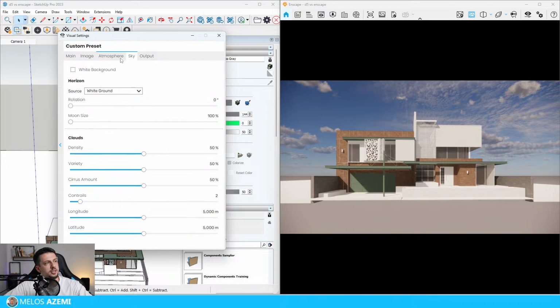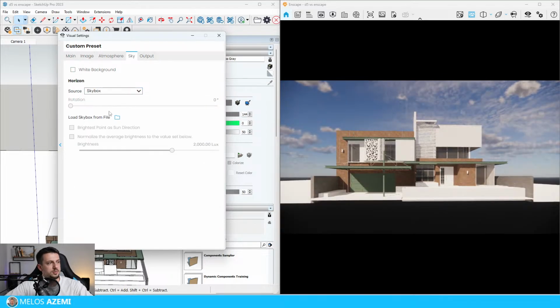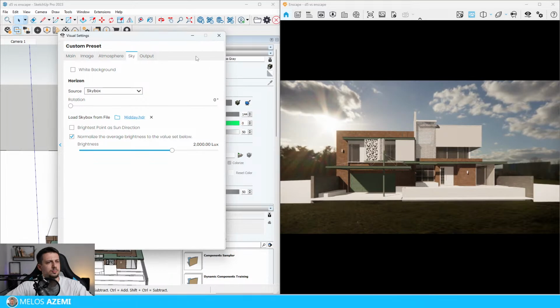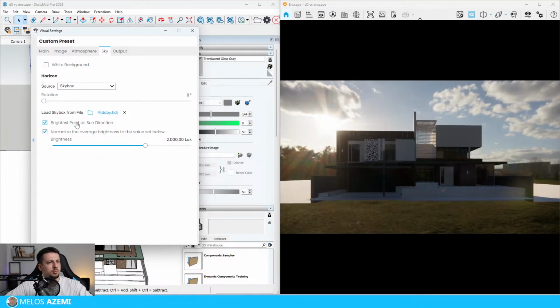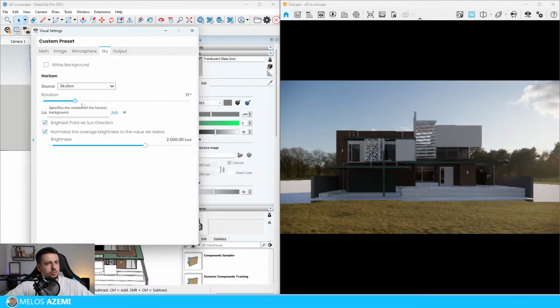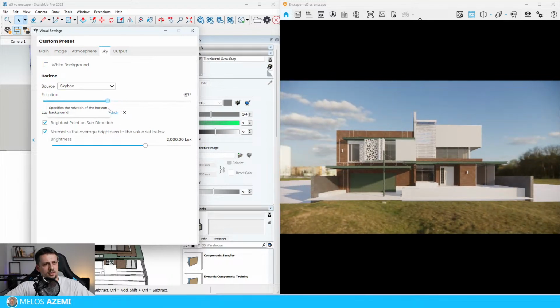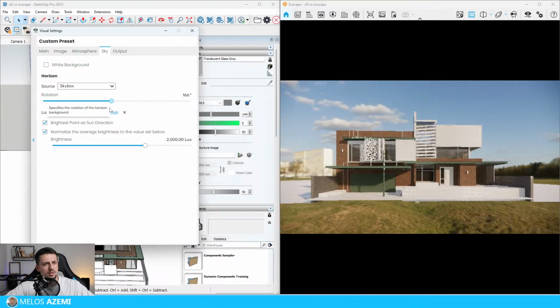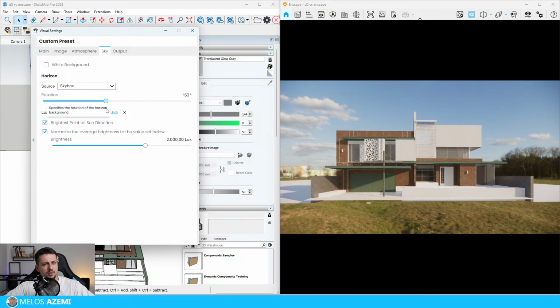So I'm going to go to visual settings. I'm going to go to sky, source, skybox, load skybox from file. I'm going to go to my library here in my computer, HDRI, and let's choose the midday HDRI. I'm going to choose this one. It seems a bit too strong, but brightest point is sun direction, and if the sun brightness is a bit lower to like 16%, and if we are able to rotate this something like this, we should be able to get a much better final image in the end.